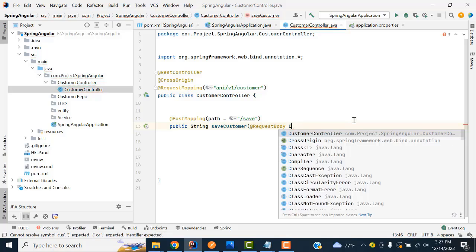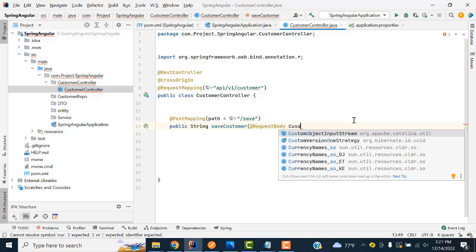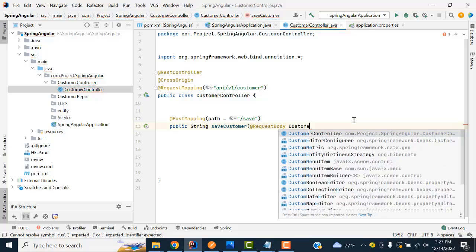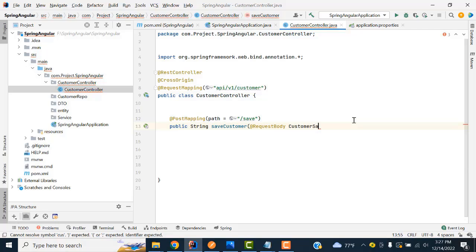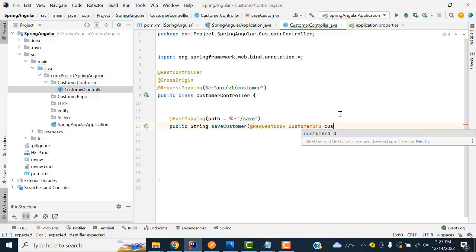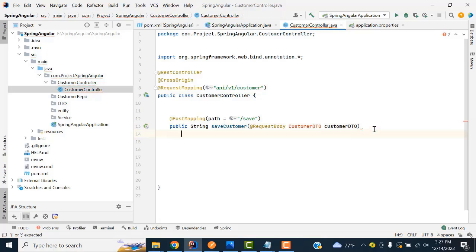So customer save. Instead of Customer, you have to write CustomerDTO. You write CustomerDTO here, simply like this. After that, you have to open and close brackets. We haven't created the DTO, that's why it will show the error.